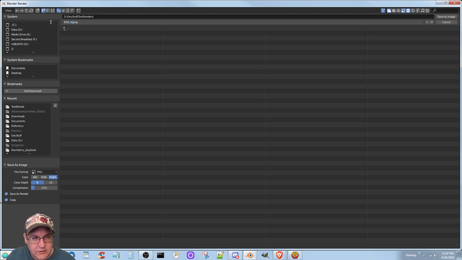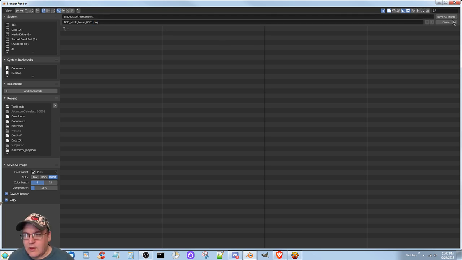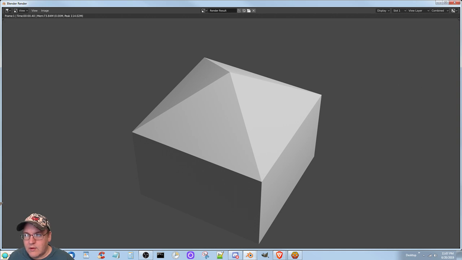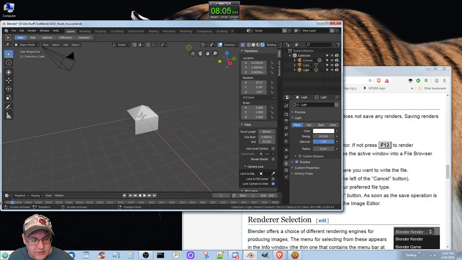B3D Noob house. We'll put a number, 0001, something like that, and Save as Image. And I should have an image in that folder, I believe, if it pops up.